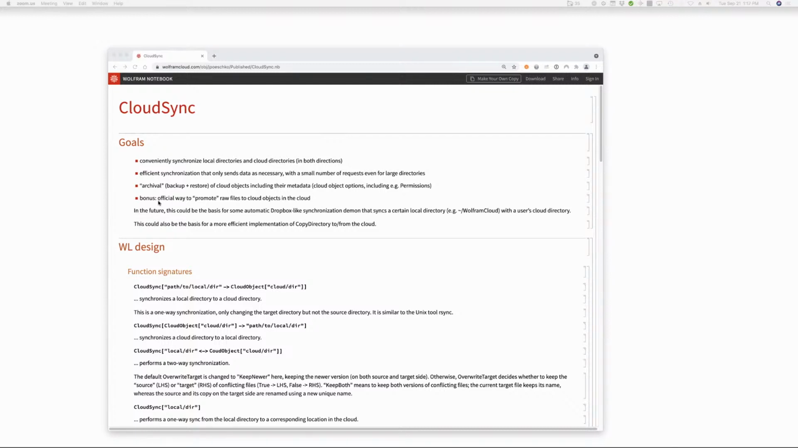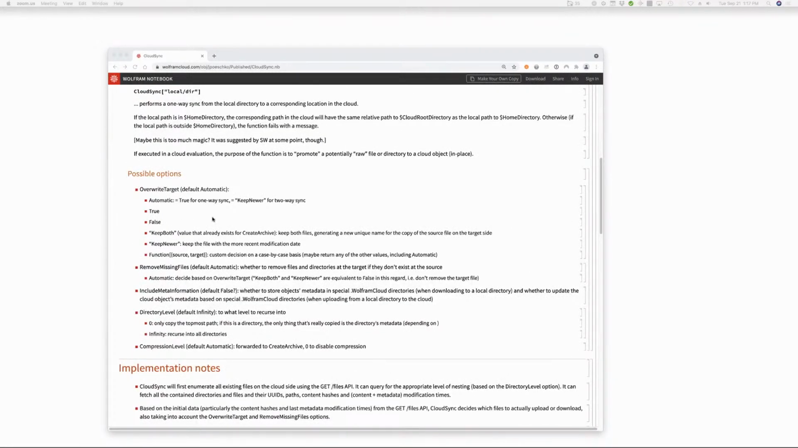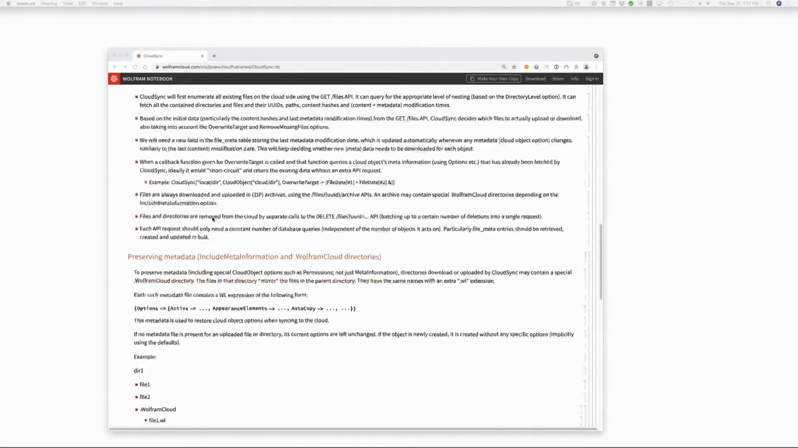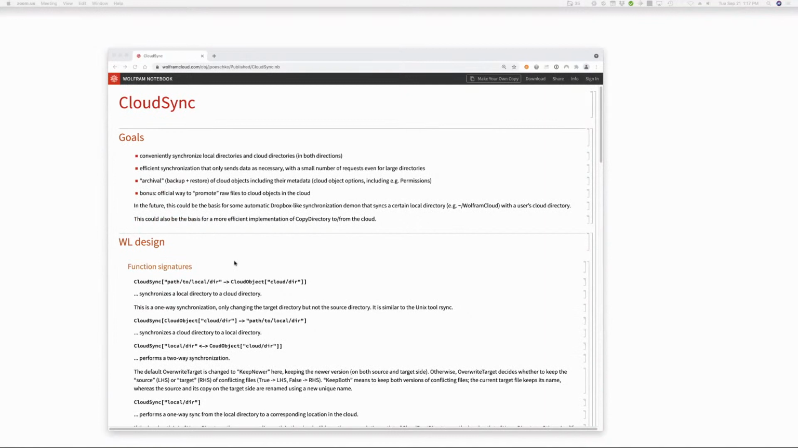Yes, and that's part of the proposal here. If you scroll down a little bit, there would be an option, override target, or maybe use something else, where you can choose what to do in that case. But it's basically a function of this CloudSync function when it detects that case.